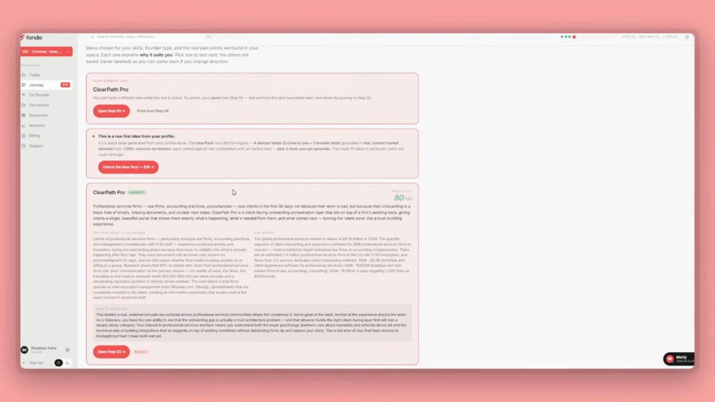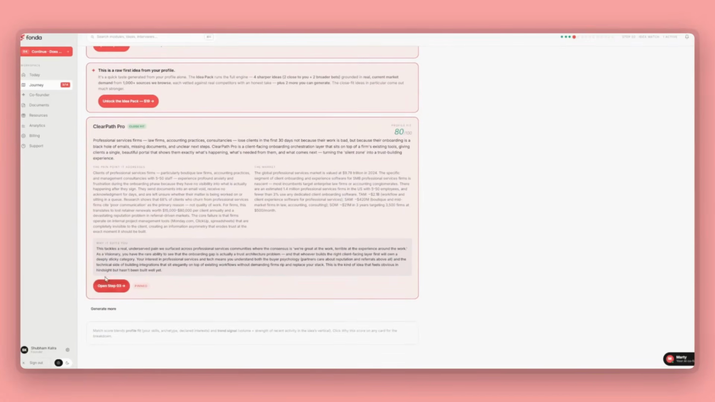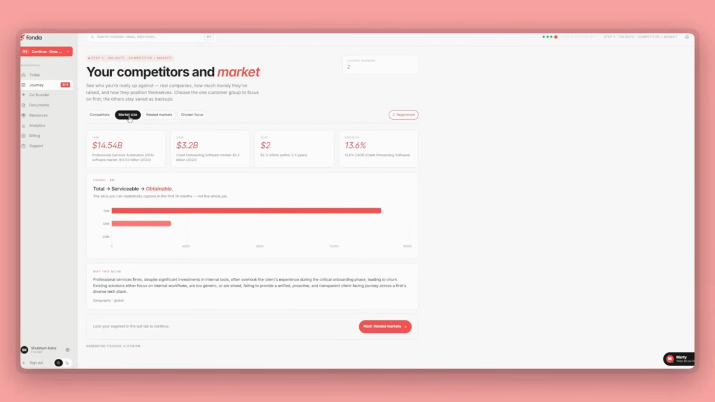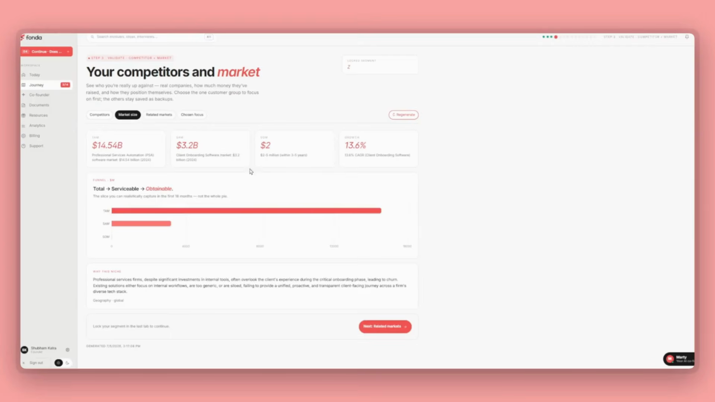Now you can see we have an idea here like professional services firms, law and accounting practices, and now we have the complete idea here. Now you can go to step 3, which is your competitors and the market. Here you can see your competitors, market size, related markets, and choose and focus. Then you can see we have all the details right here. Then you can just go on to the next steps. They have lots of steps here.